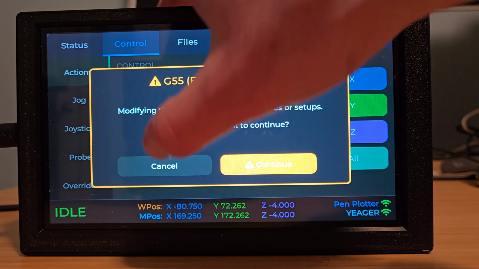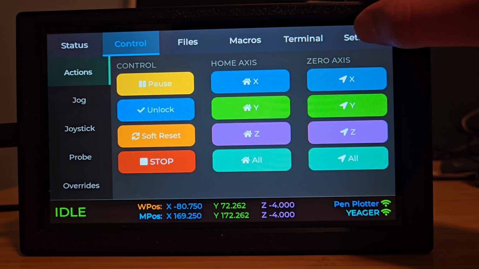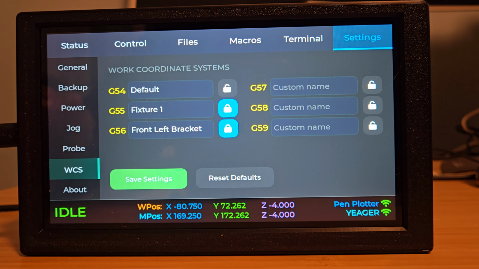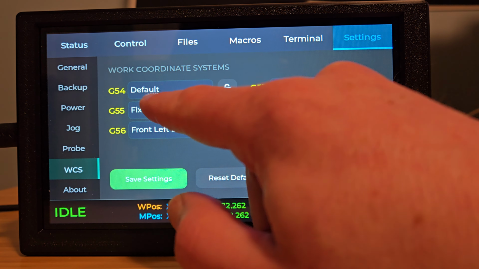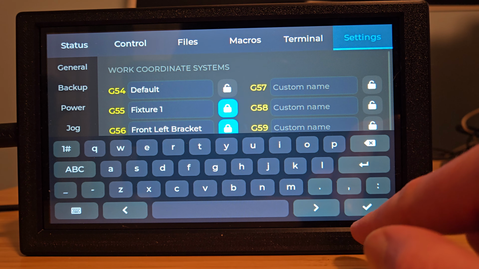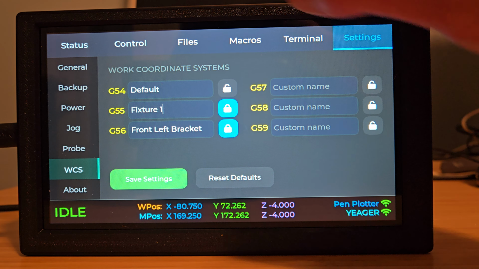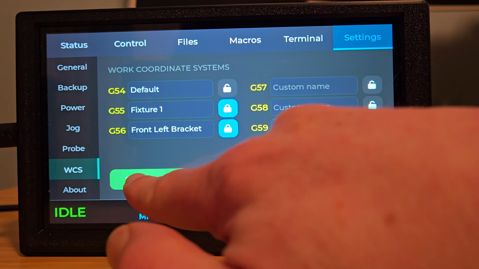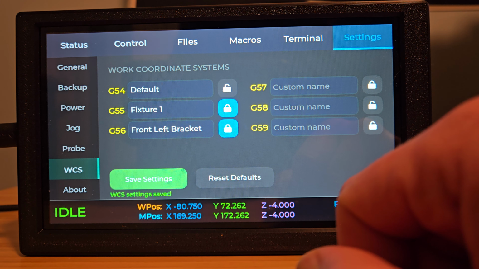changing those positions. These are configurable over on a new settings tab, down on settings and under WCS. Here's where you can enter in whatever label you want for it, and you can choose to lock it or unlock it. And that is that feature.